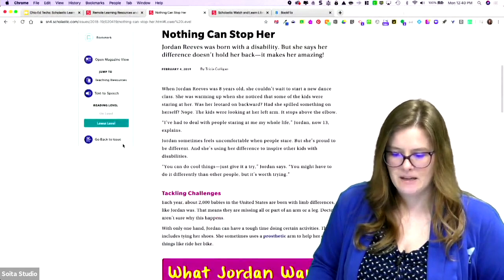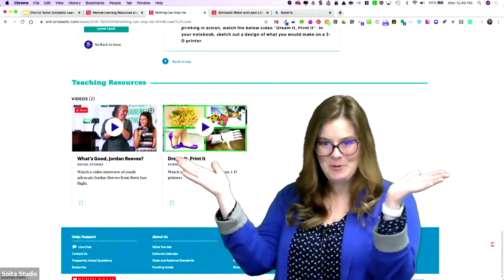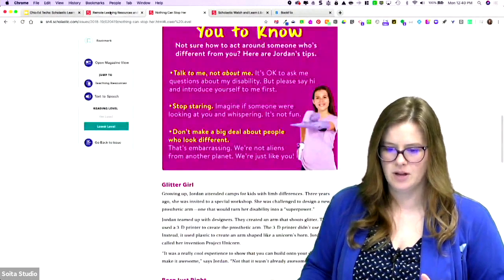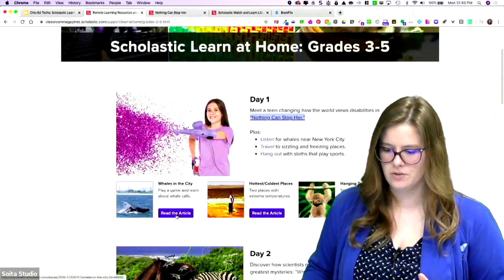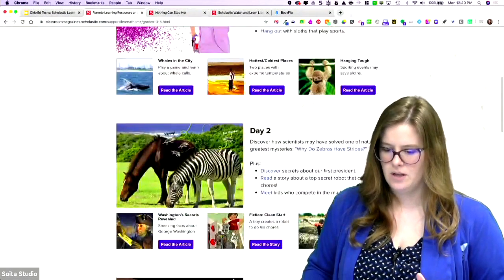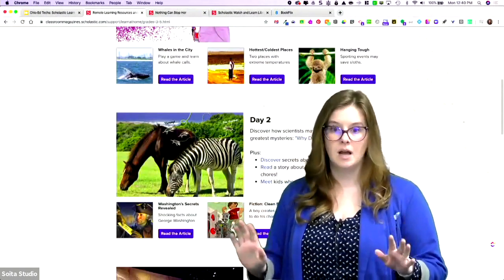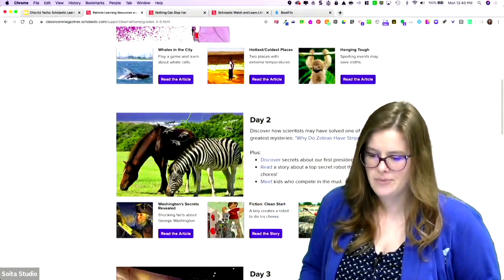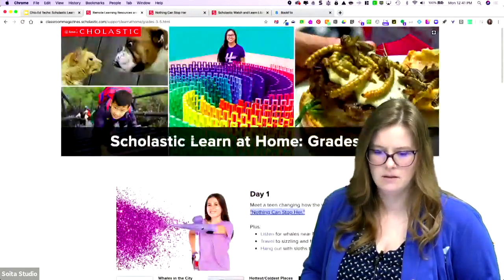And then we can go back to the issue and look at the whole big thing, whole big magazine. And they have these awesome videos that support and talk about the topic. And then they have some additional articles. Read the article, read the article, read the article. Sometimes they have stories. They're really putting a nice emphasis on those nonfiction texts because it's so important to be able to read those, think critically throughout them. They've done a really nice job here integrating some literary options as well, here and there.